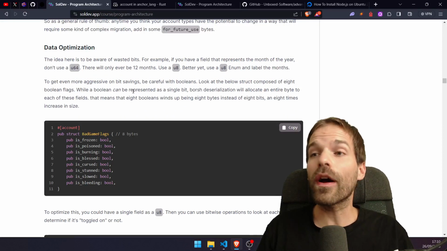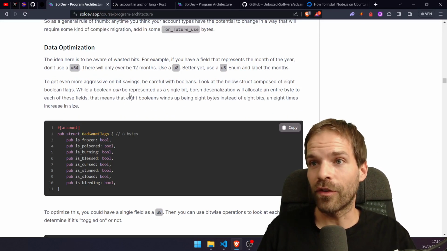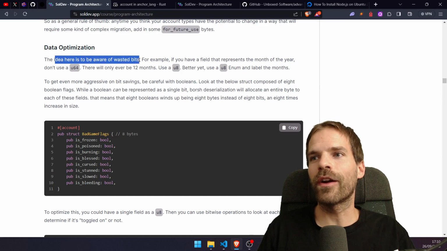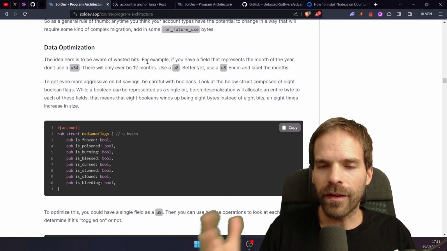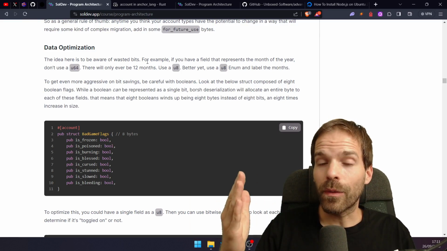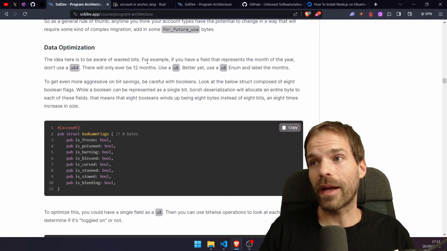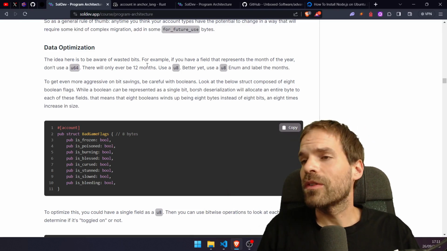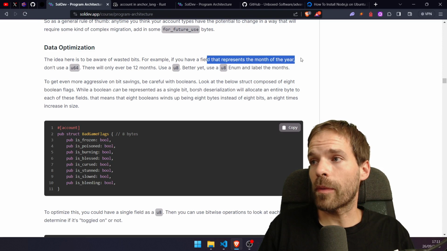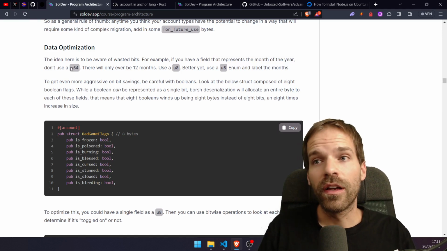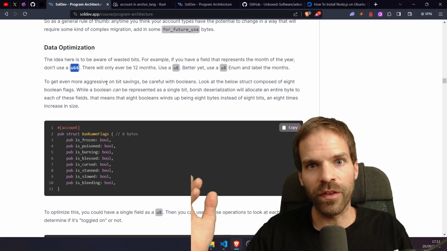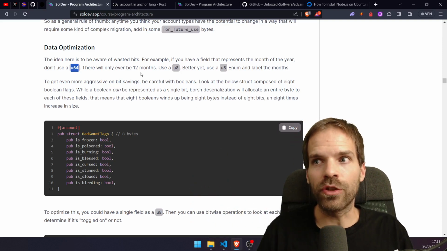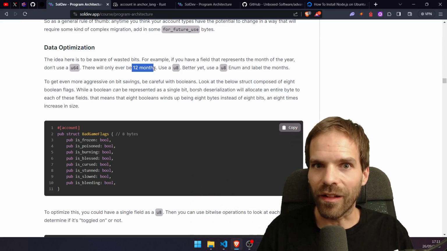What is this? Oh, I think we touched on that a little bit before. The idea here is to be aware of wasted bits, or wasted bytes, really. We don't want to waste bytes. And if we have enough bits, then we can save on the actual bytes. So for instance, if you have a field that represents the month of a year, you don't want to use a U64 because that gives you 2 to the power of 64 possibilities and you only ever need 12.